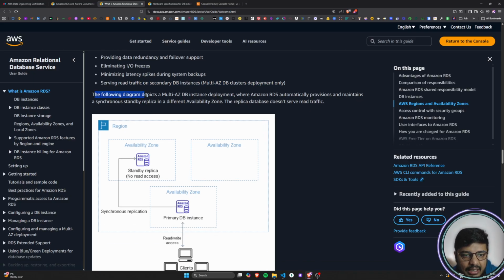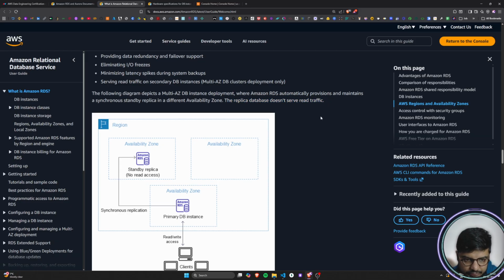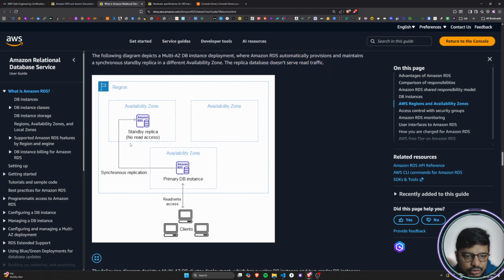So you can see the following diagram depicts the multi availability zone database instance deployment, where Amazon RDS automatically provisions and maintains a synchronous standby replica in a different availability zone. The replica database does not serve read requests. So here, this replica database will not serve read requests. I will not be able to read any kind of data from this. You can see no read access.